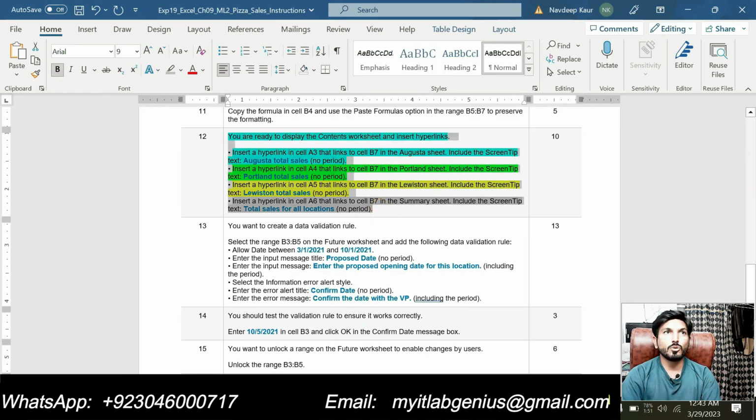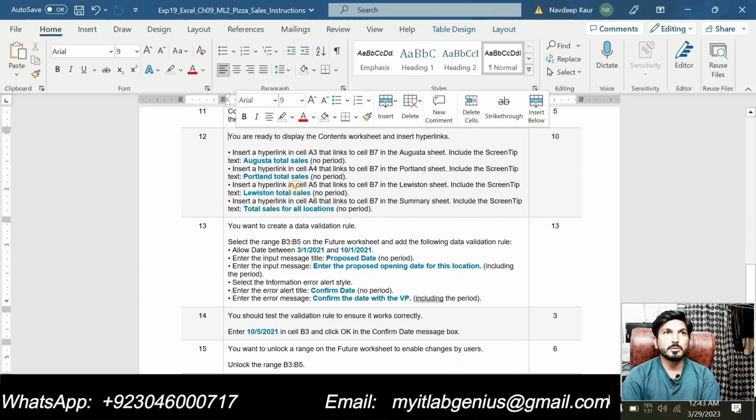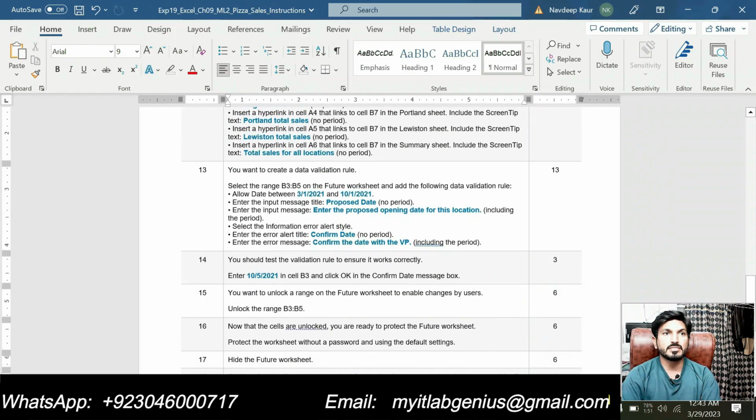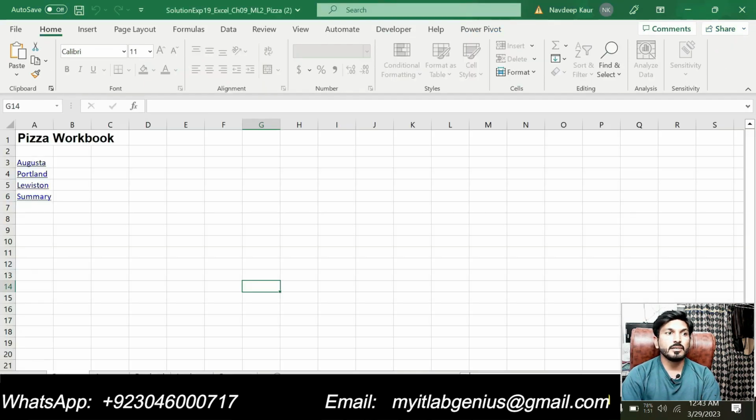As I told you, I am just going to give you an overview for these steps because I have shown you 11 complete steps. So next step is step number 13, where we are supposed to select this range in the future worksheet and create this data validation. So that is the next step. I have already created this data validation.